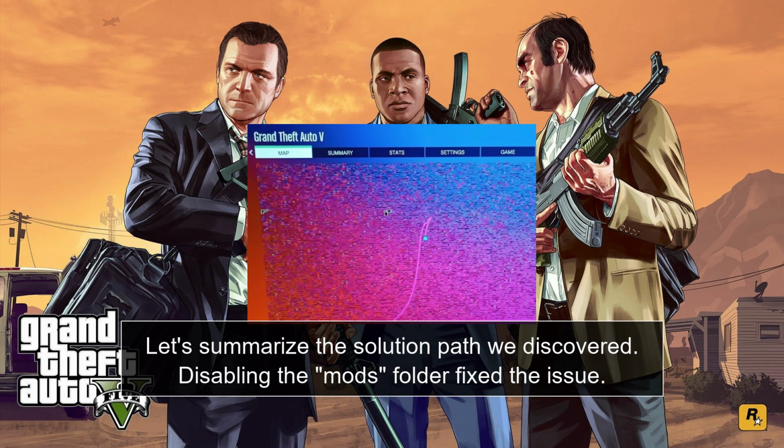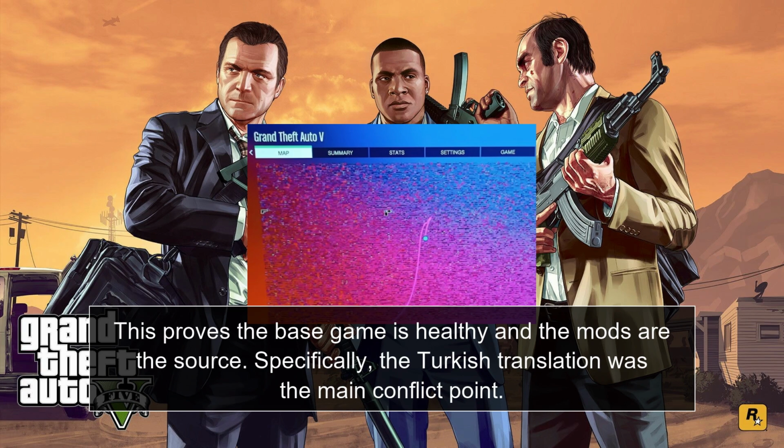Let's summarize the solution path we discovered. The user confirmed that disabling the mods folder fixed the issue. This proves the base game is healthy and the mods are the source of corruption. Specifically, the Turkish translation was identified as the main conflict point.